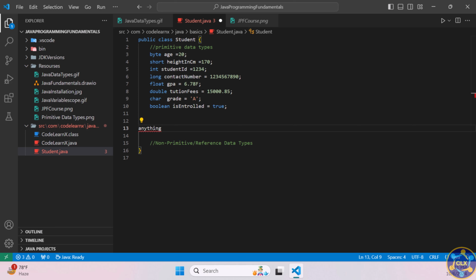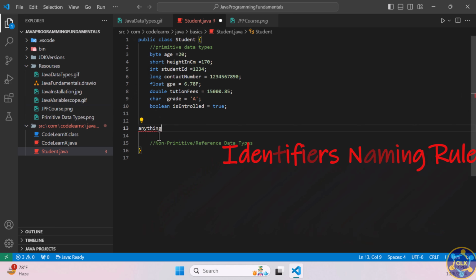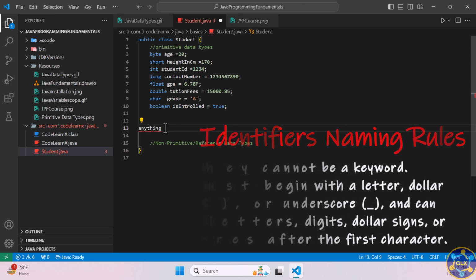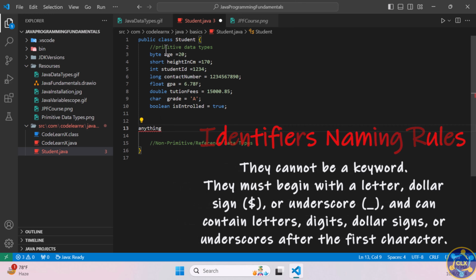The first rule is that they cannot be a keyword. So we cannot give any variable, method, class, interface, or enum the name public or class, because these are reserved keywords in Java, like byte, short. So that should not be a keyword.